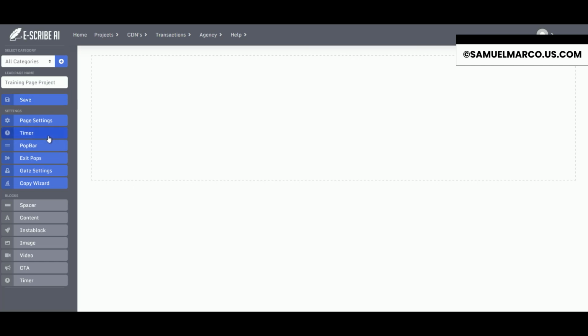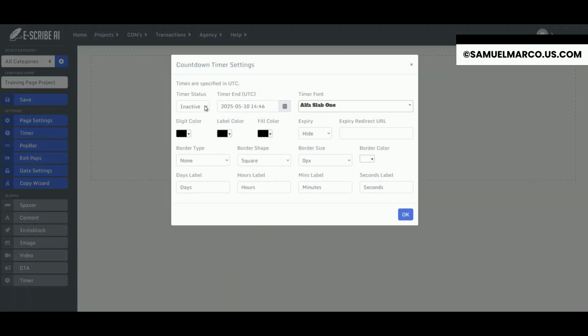We've then got timer settings. This is because we can put countdown timers on the page, and you can put as many timers as you want on, but of course they're all set to the same settings. So if we hit timer, we can see the timer status defaults to inactive, but we can change that to active. We can set the end date and time of the timer, and that's in the UTC time zone.